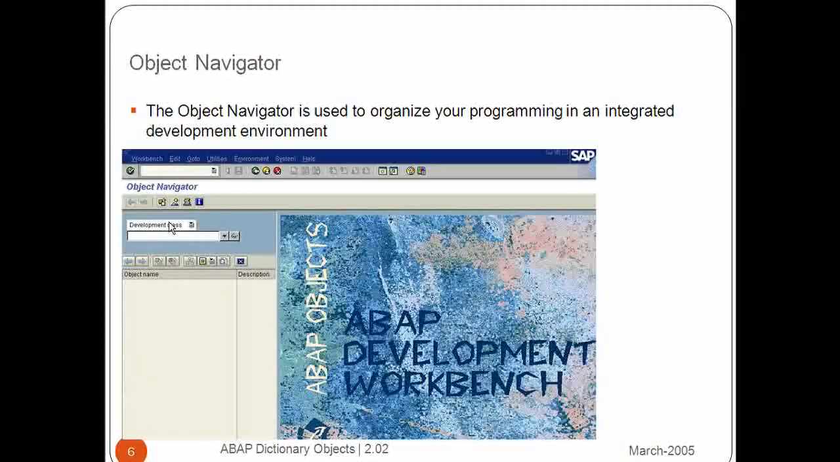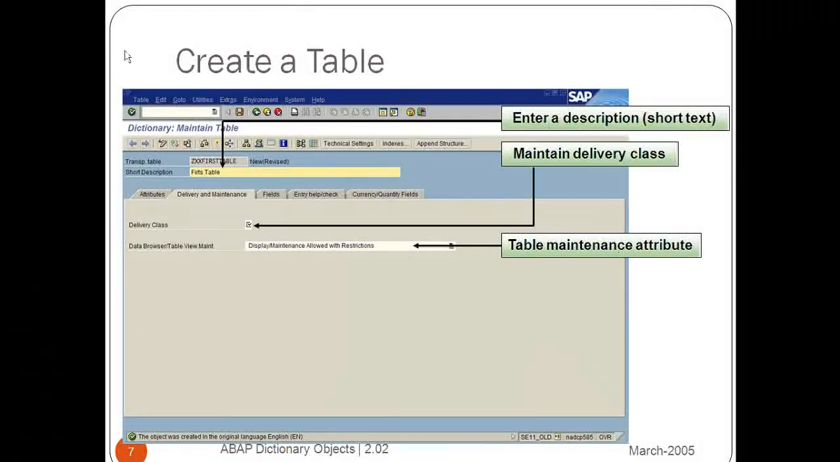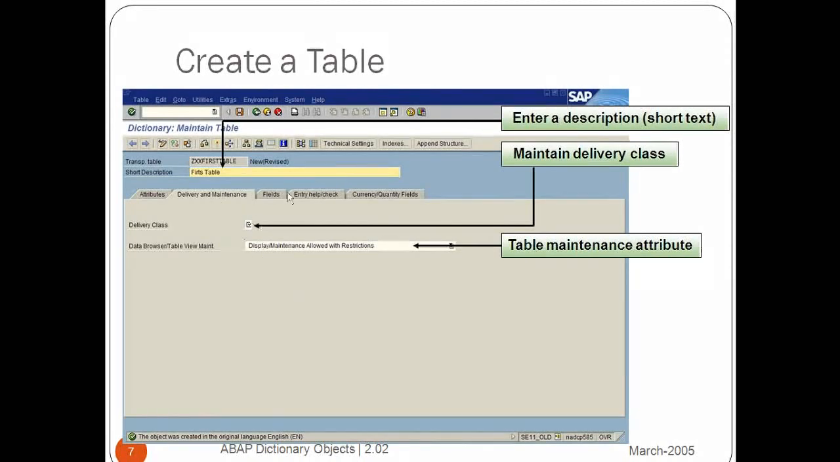So in the object navigator, we can see development class, programs, objects, all those things. This is the way we can create a table. I have shown you: this first screen will come, and you need to provide some description. Then in the first step, I have provided something. Now we will discuss this.